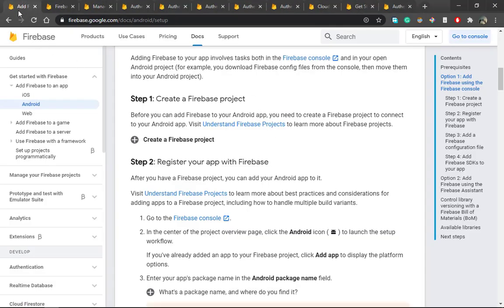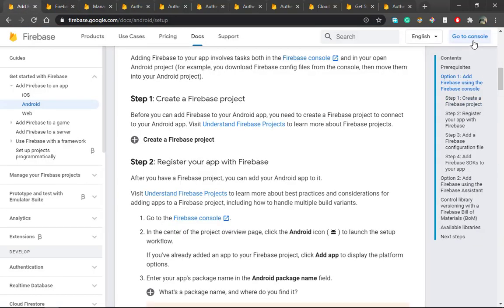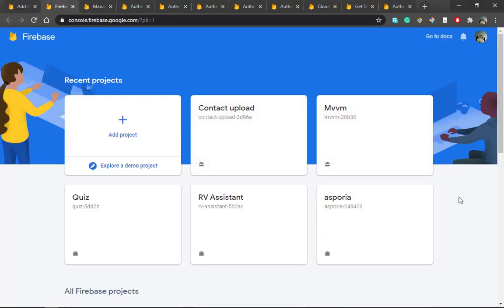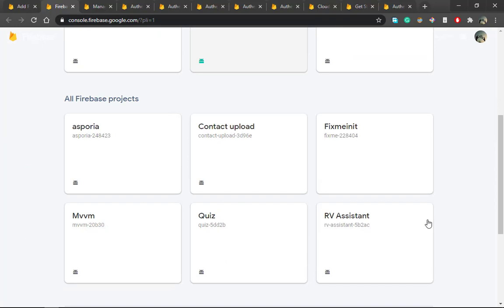This is a Firebase documentation page which shows you how to add Firebase to Android. But let's head over to the Firebase Console. If you click this place, it will take you to the Firebase Console. The Firebase Console is where your projects are, and you can apply settings to different projects. These are the projects I already have, but I'll create another one.